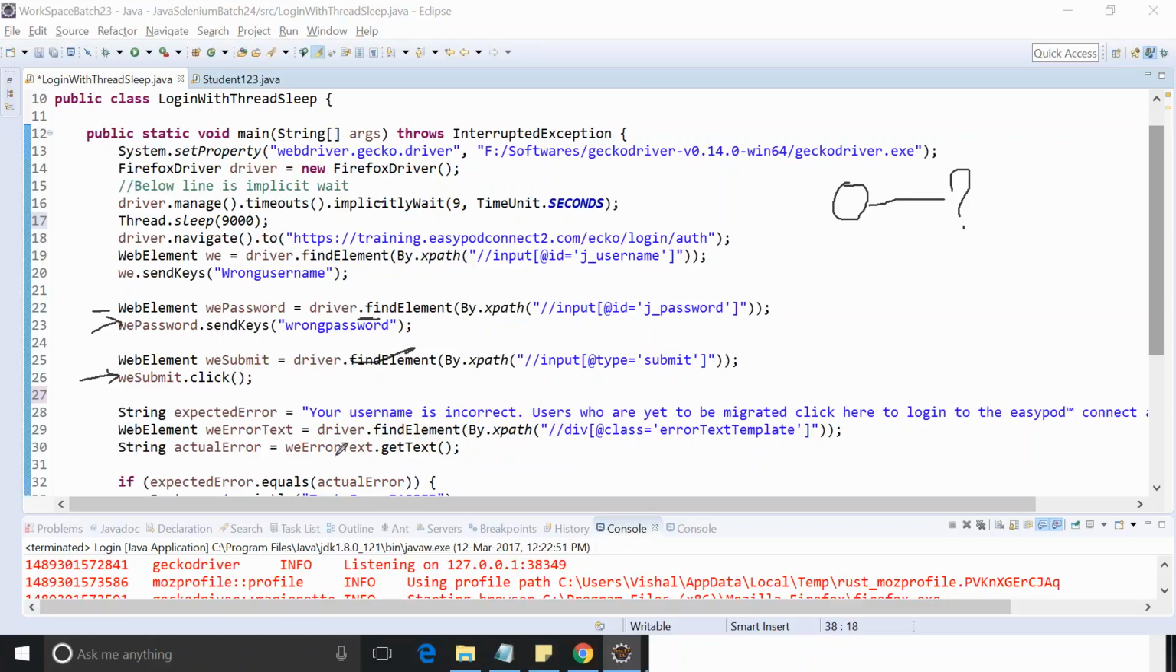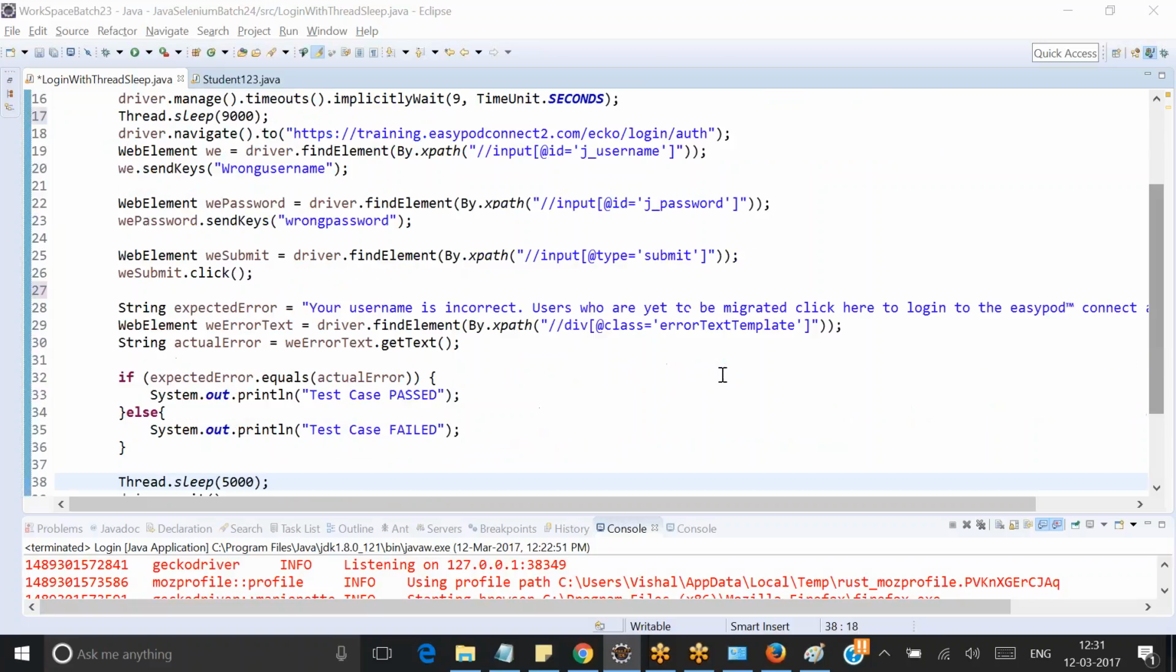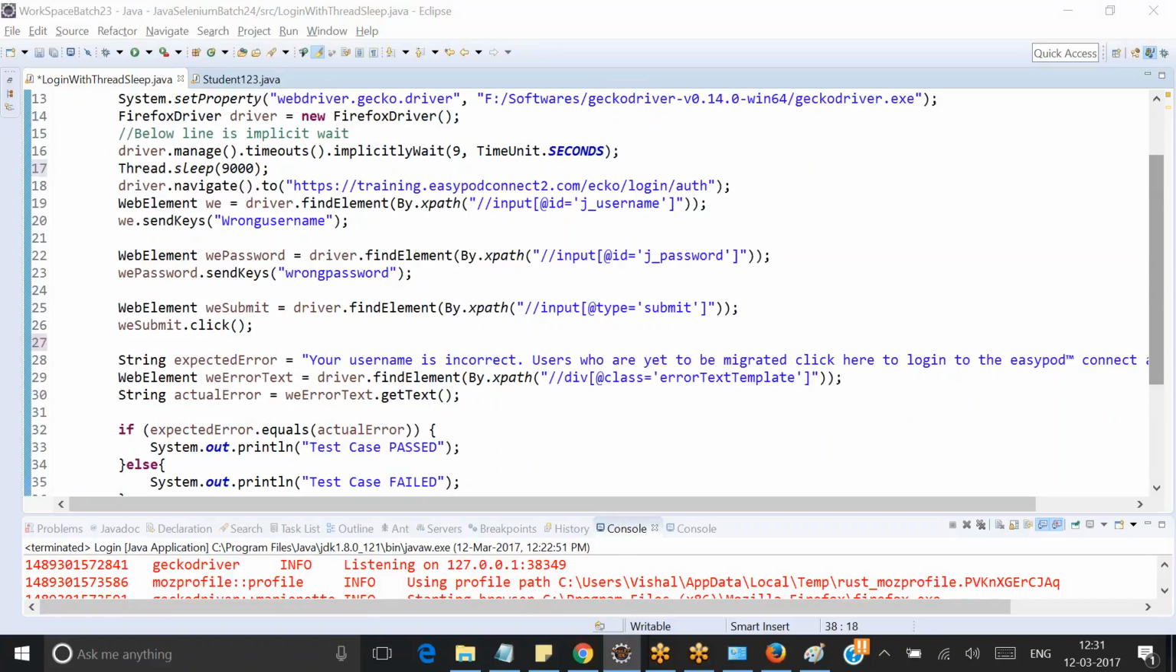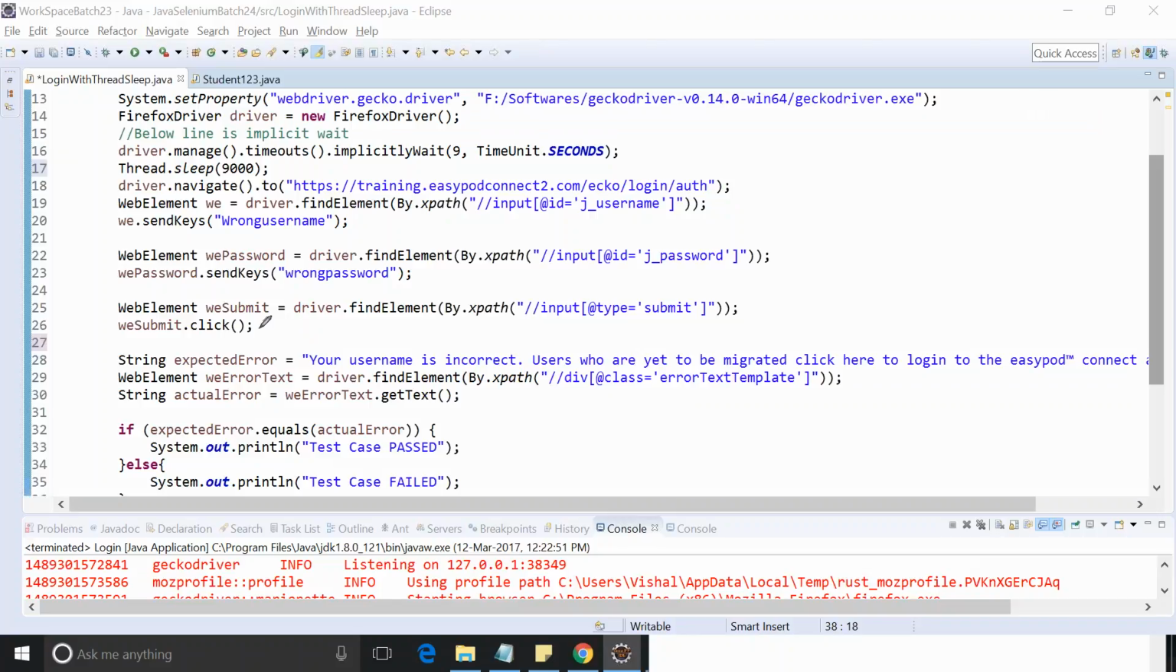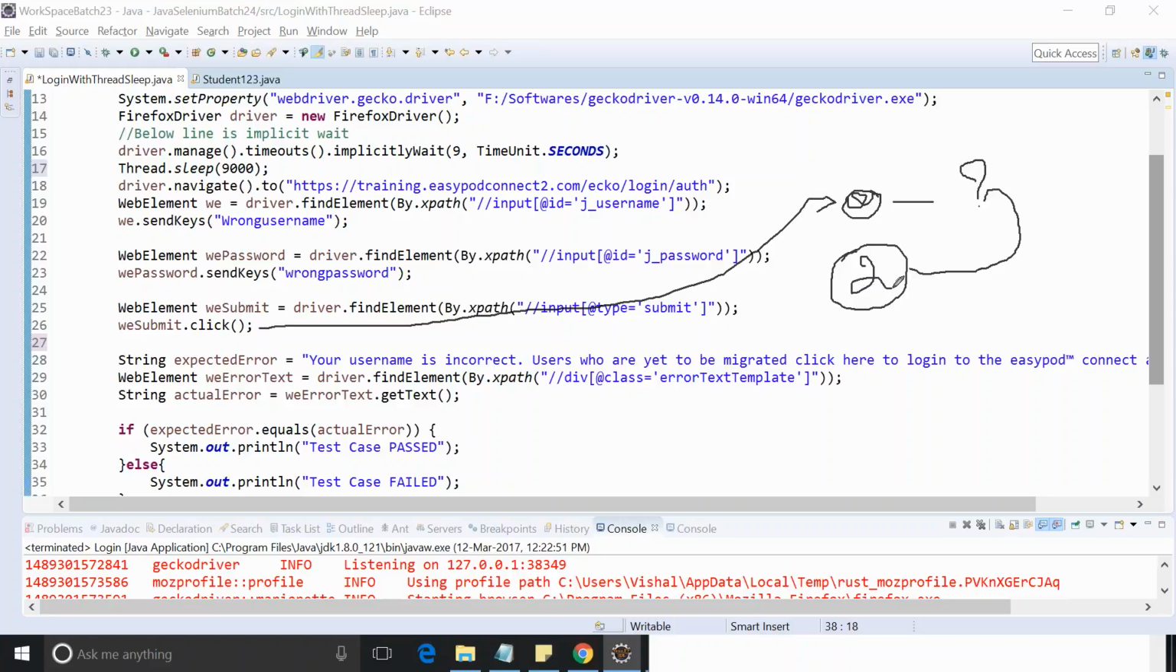Say the first time when it is checking, in the case of this click, after this click we are searching for this particular thing. What is that? Error template. First time it will check if it is present. If it is not present, then it will check again after a few milliseconds, say after 2 seconds. If even now it is not present, it will again check after some time.